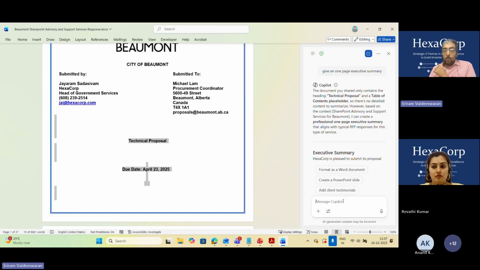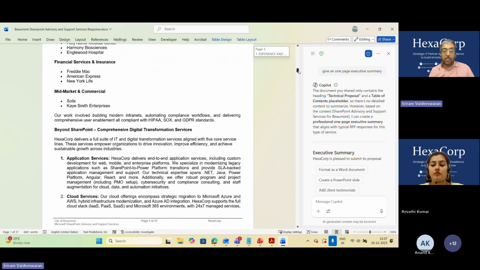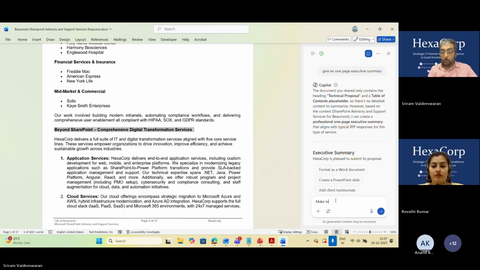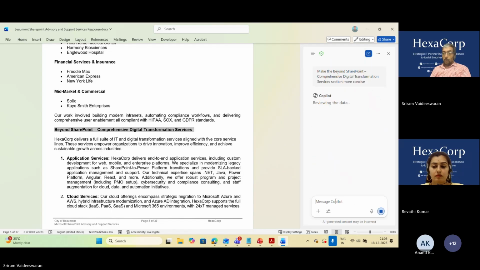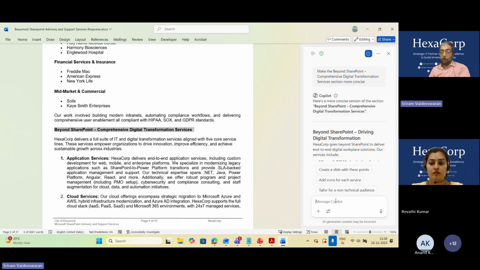Right now, it's not about just summarizing. Let's see if you want to rewrite a particular section of the content. You can ask Copilot to do so. So let me do this. I'm going to ask Copilot to make this particular section more concise. It is going to review the content and make it more concise so that it fits right within the document.